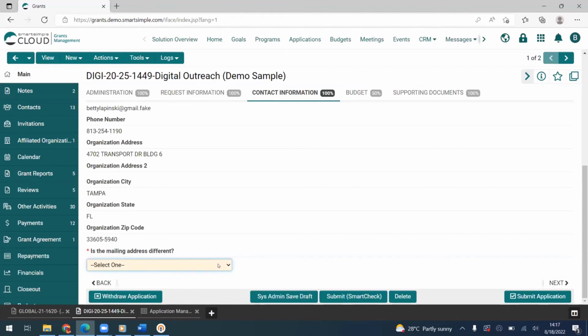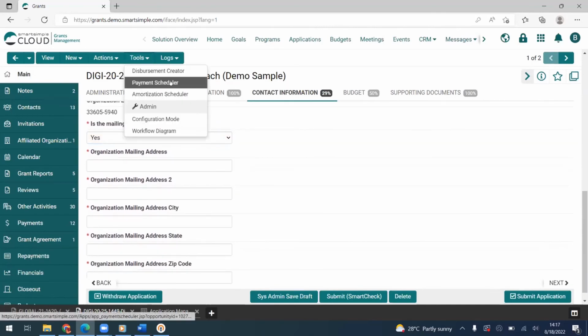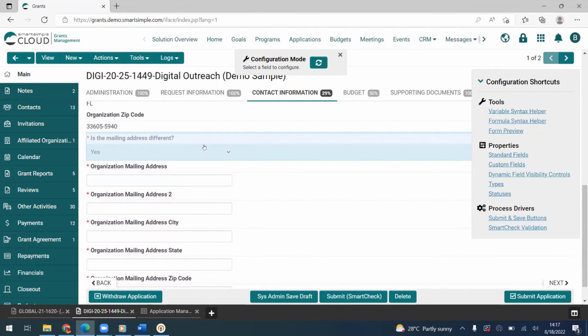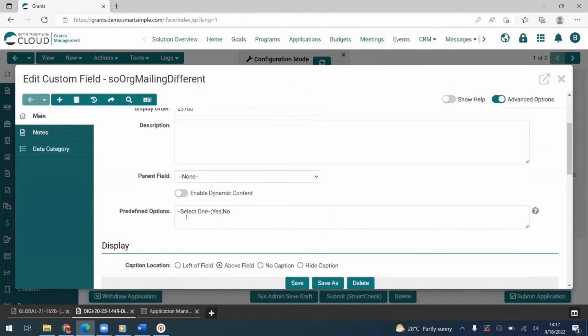So for example, if the select one here is the default option, and if I select no as my answer, nothing happens. But if I select yes, you see that a bunch of additional fields are displayed. Going into the configuration of this particular field, you see that it's still just the same basic procedure of having select one as your first value, and then yes, and then no. Those are the predefined options.